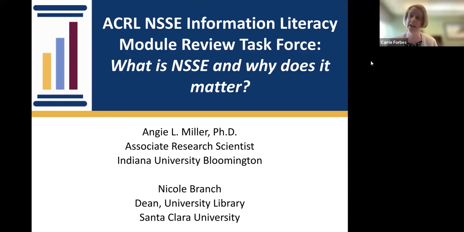And then Nicole Branch, who is the Dean of the University Library at Santa Clara University, will help you understand how libraries specifically can use NSSE in their assessment and in their advocacy for the work that libraries do. And then at the very end of the presentation, we will have an update on the ACRL Information Literacy Module Review Task Force, the work that the task force is doing, and then we should have plenty of time for Q&A at the end as well.